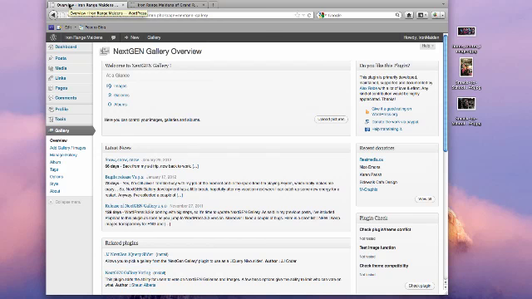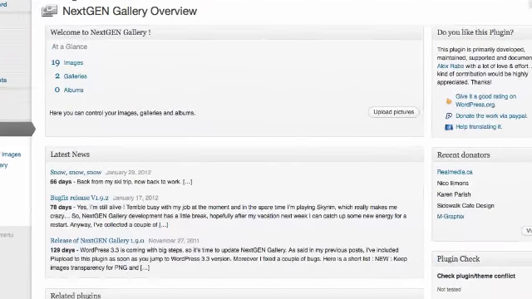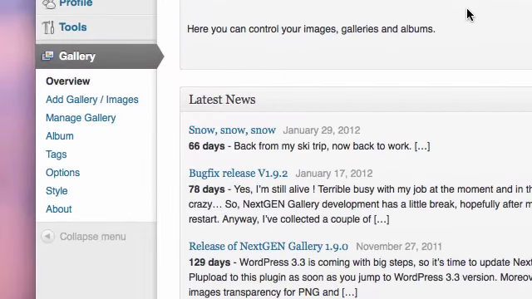Hello, in today's tutorial we're going to look at how to add images into a photo gallery on your website. We've already logged into our website and we're looking at the dashboard of our gallery. Let's learn how to add a gallery and images into that gallery.